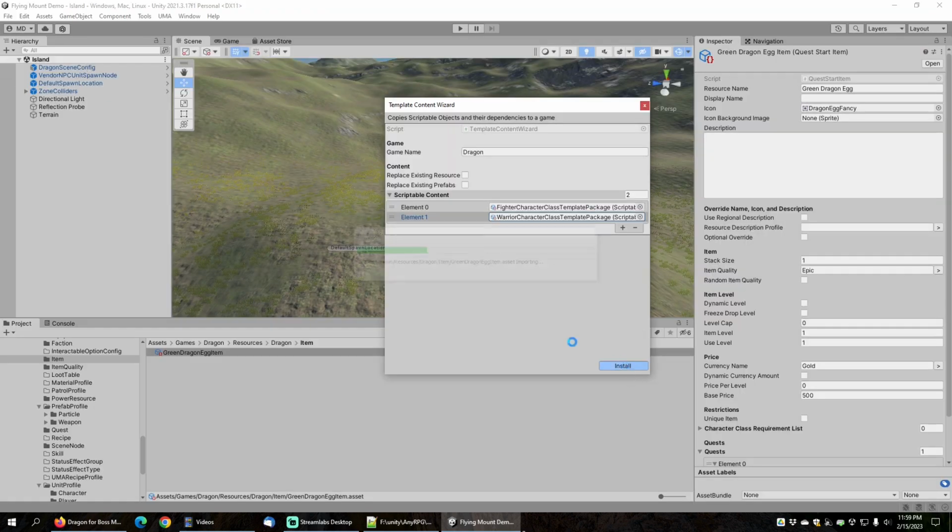The reason we're going to do this is because the easiest way to gain strength or attack power in this game is through character classes, and so it's best to just assign the warrior character class to the dragon, and then we'll have our character be the fighter character class.